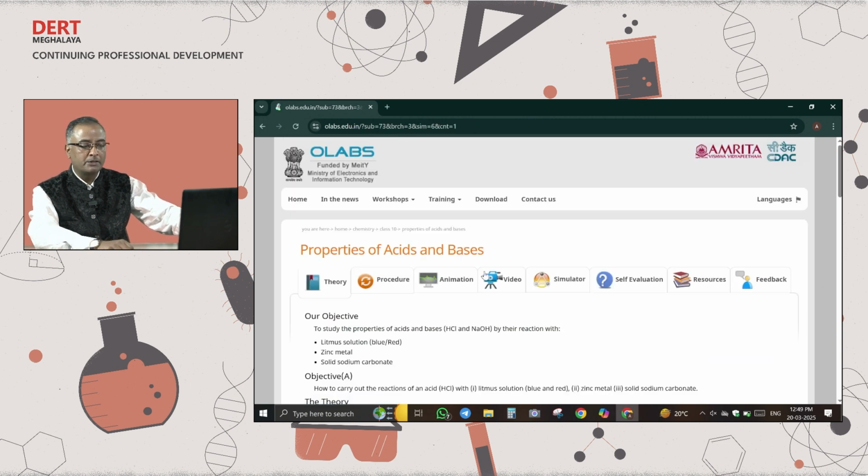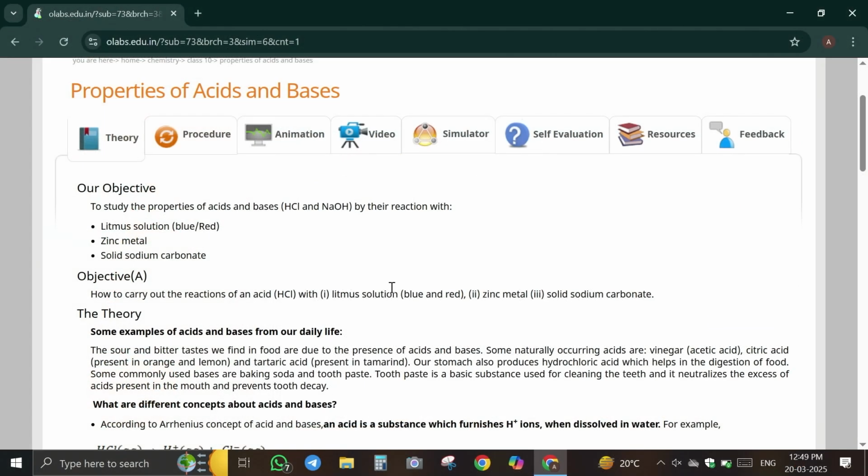Through these experimentations, we can establish a link between the theory and practicals in the class, and students get a deeper understanding of what are acids and bases. As the landing page of this experiment shows, there are theory, procedure, animation, video, simulation, self-evaluation, resources, and feedback.